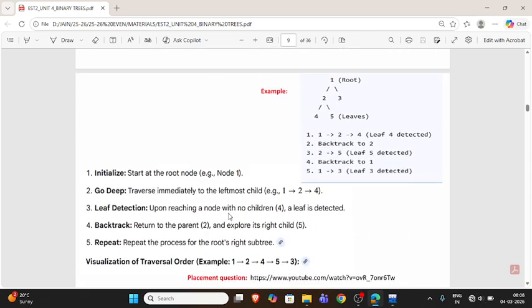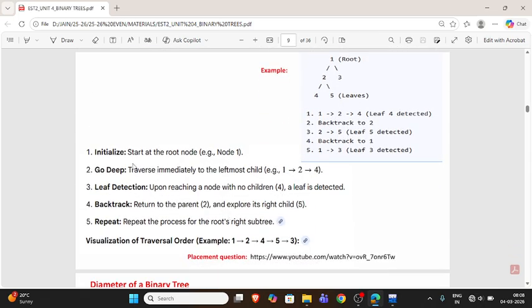Now I come to discuss an example. Here you can see a small tree which is given. 1 is the root node. Under 1, on the left side we have node 2, and on the right side we have node 3. Under node 2 we have node 4 and node 5. Node 4 is on the left side and node 5 is on the right side.